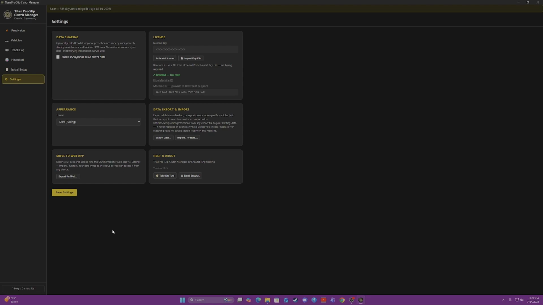Tier 3 gives you access to the Titan and generic clutch. You get 5 vehicles, and the dyno and disk are still editable after a prediction is ran. The race tier gives you access to both clutches, unlimited vehicles, and a fully editable dyno and disk inputs after running a prediction.